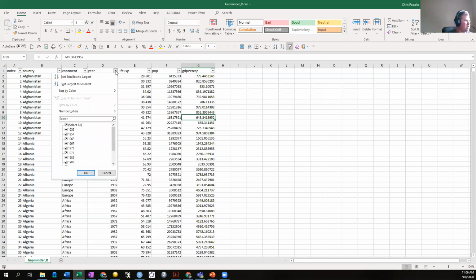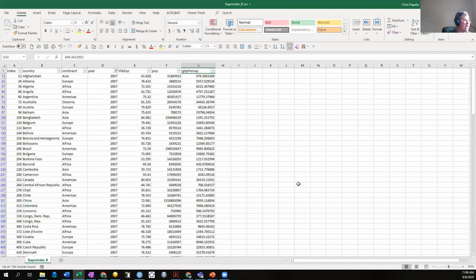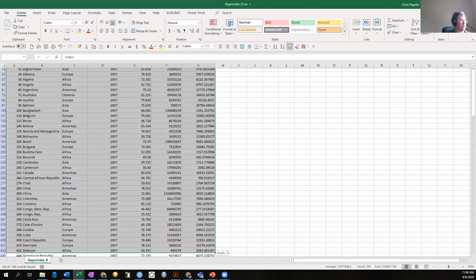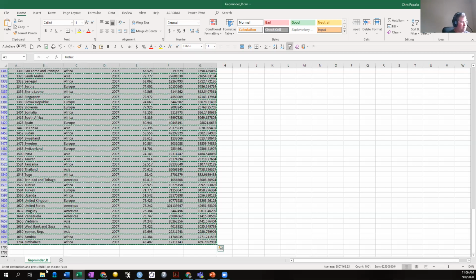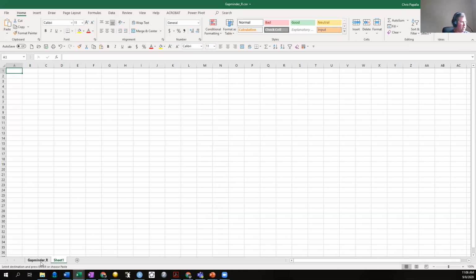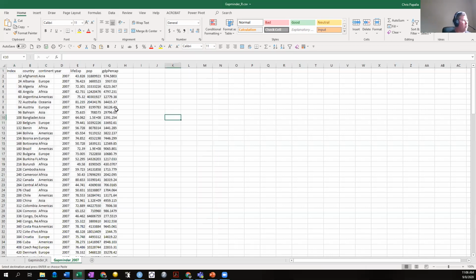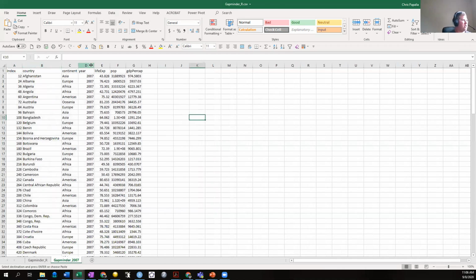So let's take a look and let's filter only for the year 2007. Okay, so now you can see I had a whole bunch of cases, and now I've got 1, 13, 25, etc. So what I'm going to do is copy all of this. Okay, so this is the process in Excel. I create a new sheet and I'm going to call it Gapminder_2007. Okay, so I've named it and then I'm going to paste it in this first cell. Okay, so now I have only the year 2007 in here.